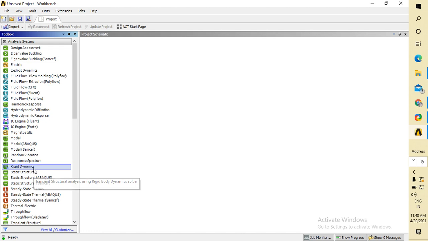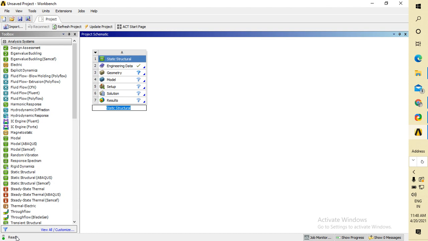So I would like to click here. I want to show you the static structural interface. Double click on it. This red sign is showing busy. So for some period of time, just leave it without clicking anywhere, and you can see this interface in static structural.